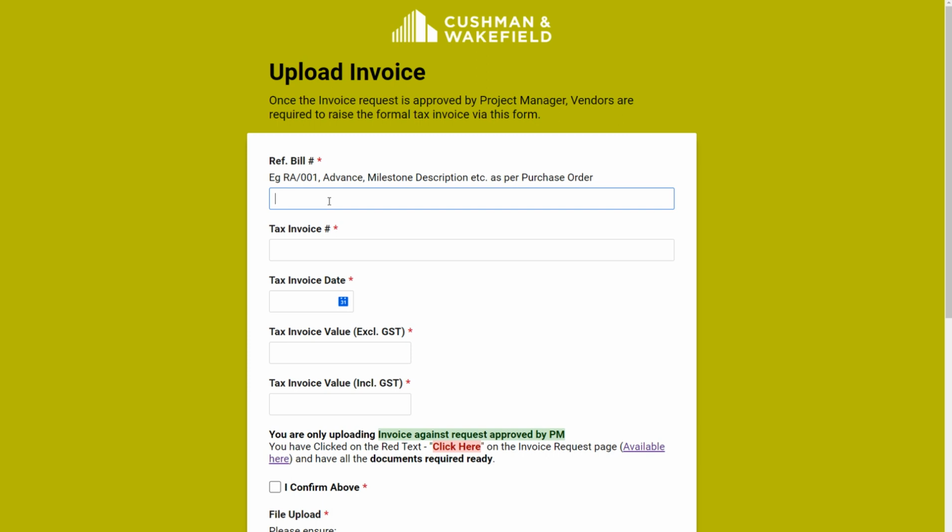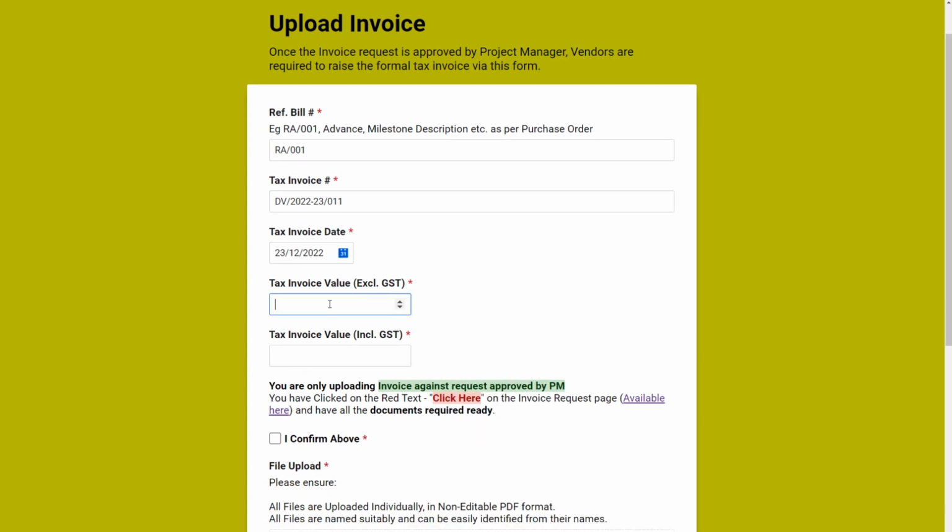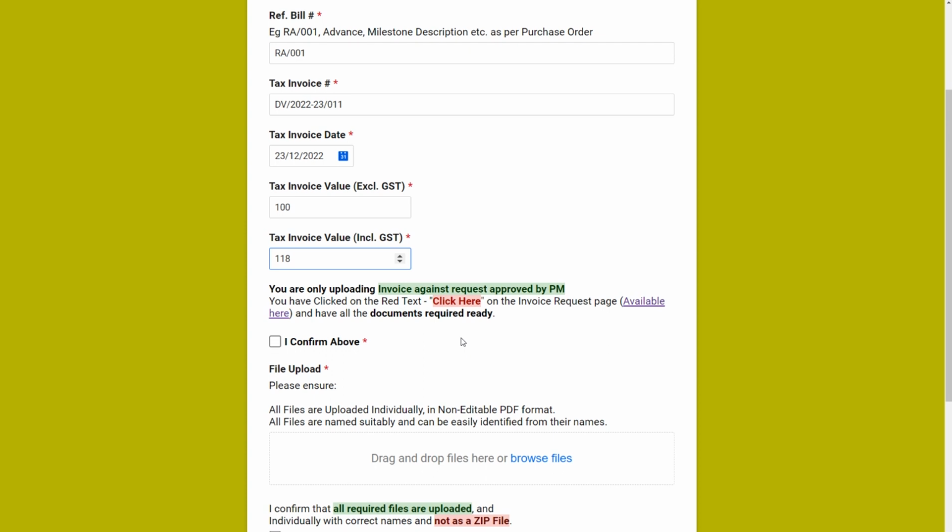I'll come down to the reference bill. It starts with the reference bill number. We'll use the same one which we had given the last time for raising the request. The formal tax invoice number, so let's say DV/2022-23//011. What's the tax invoice date? Choose the relevant date of the tax invoice. Tax invoice value excluding GST: please make sure that you don't make any errors while typing this out. Let's say it's 100 rupees, and including GST, let's say it's 118.